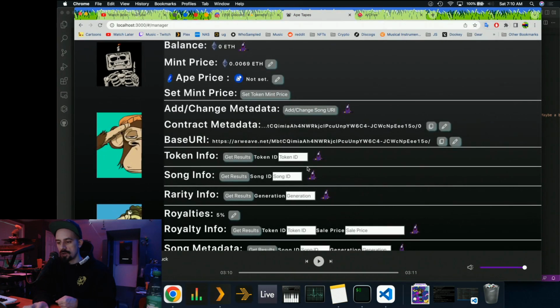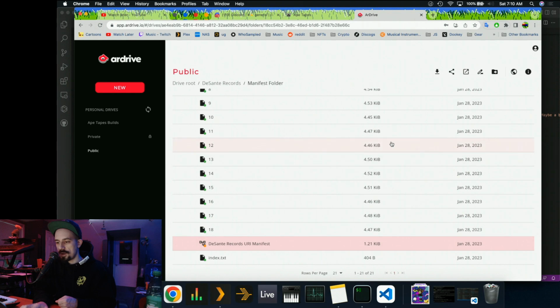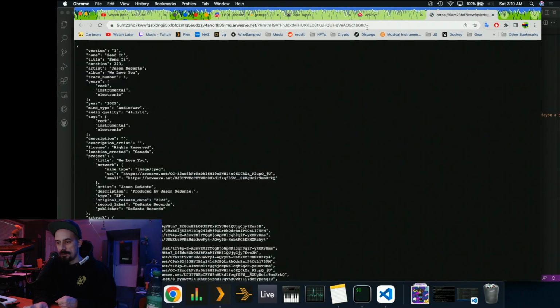So I will change it, but I'm not going to change it by changing the contract metadata over here. I'm going to change it by changing the base metadata. So I'm going to click here, and I'll be able to change it. I'm going to go right here to the manifest. I'm going to copy the manifest.